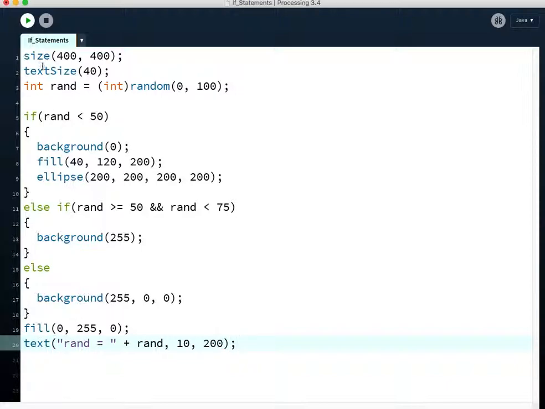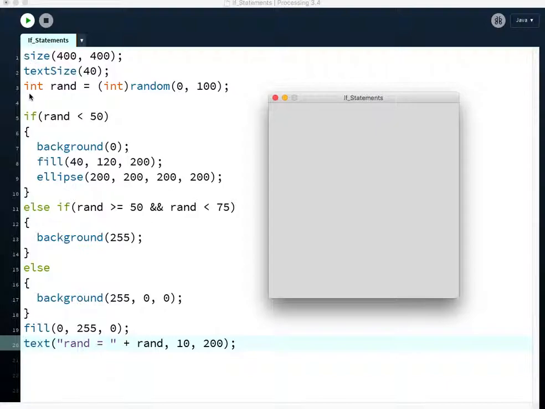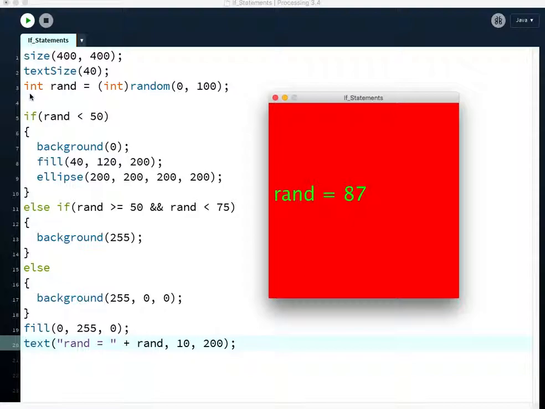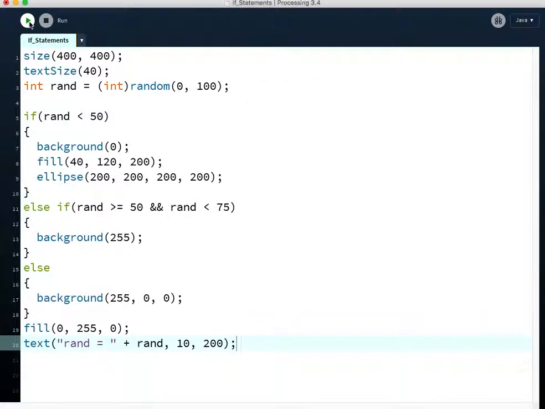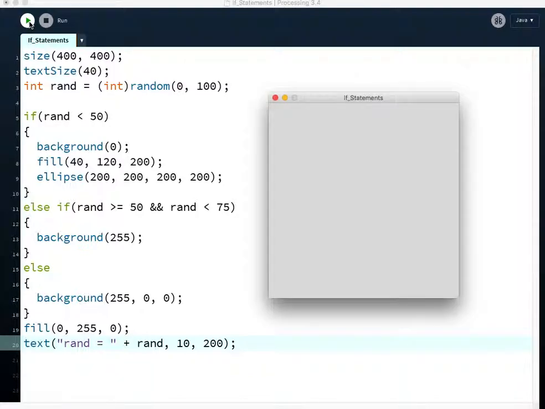So now it'll take a little longer to load the code, but you'll be able to see the value of the number rand at the bottom. So rand equals 87 in this case, which is within the range that we would expect, between 75 and 100. Here in this case, let's see what number is generated. 57, so you can see that that is in fact between the 50 and 75.